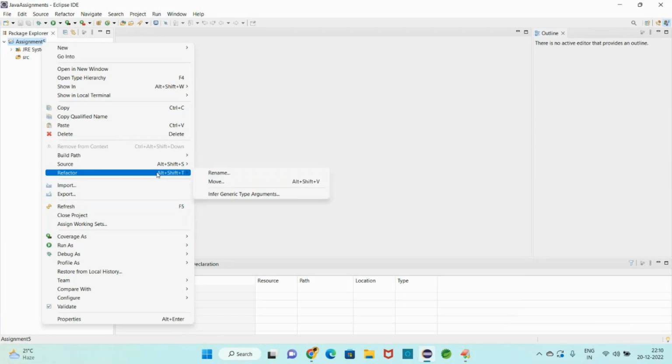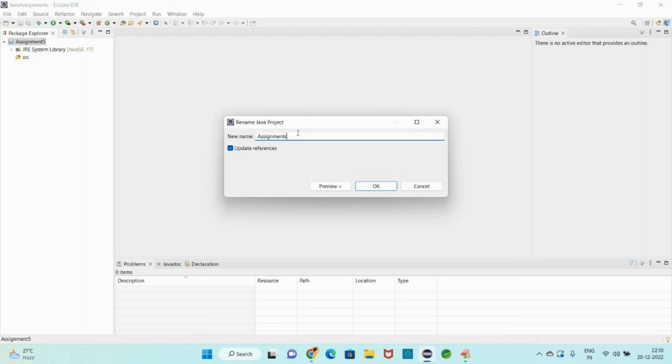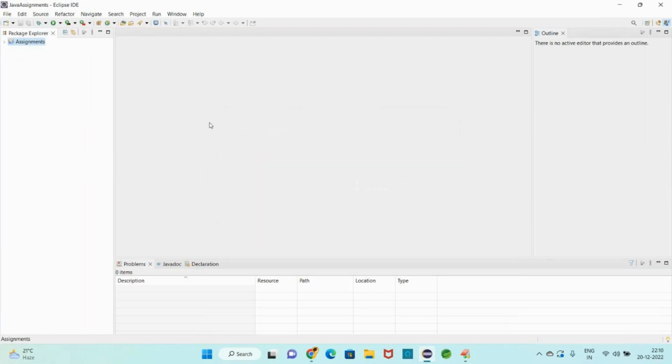Better to rename, what? Refactor, guys. Refactor, rename. Okay, this is like assignments. That's it. The project name is assignments. In this assignments src folder, right click.